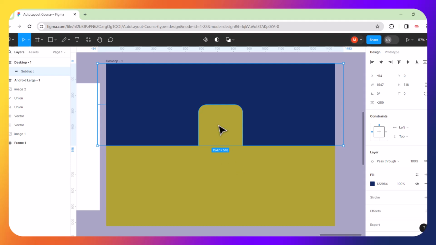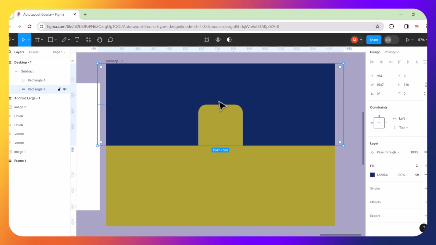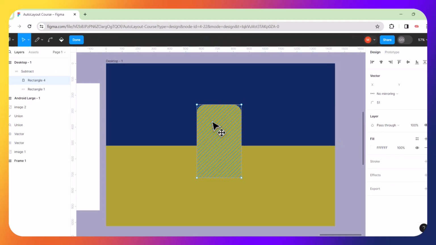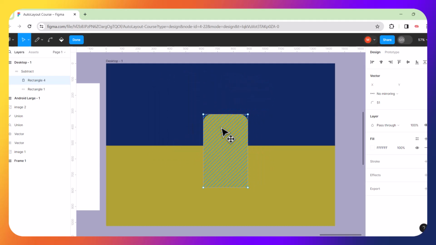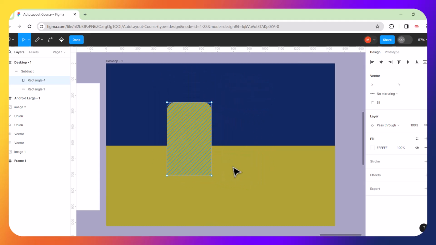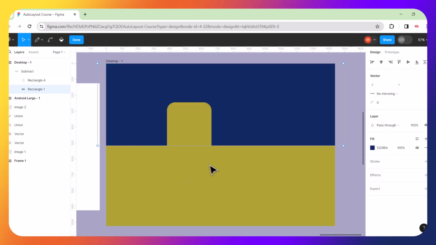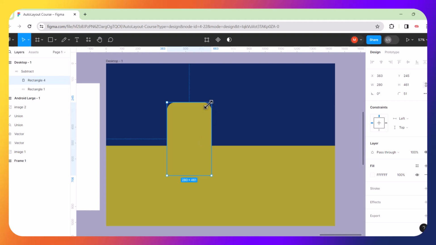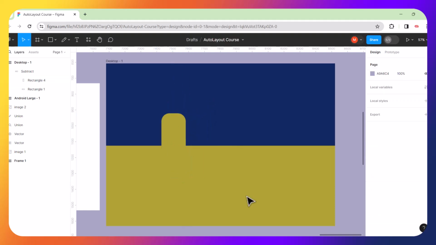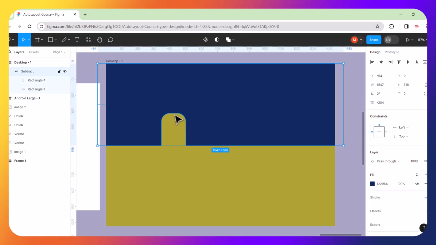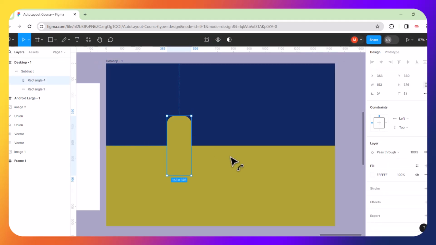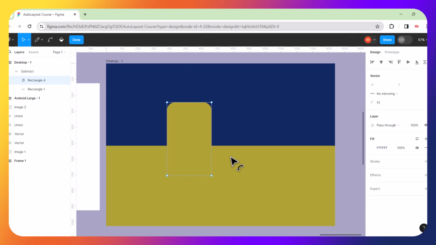Is it really gone? Let's double check. If we double click here, as you can see, guys, the shape is still there, but it's invisible. It still gives you a chance to work on it and manipulate it if you want. So let me click undo. We didn't want to subtract. Let me just change this color.